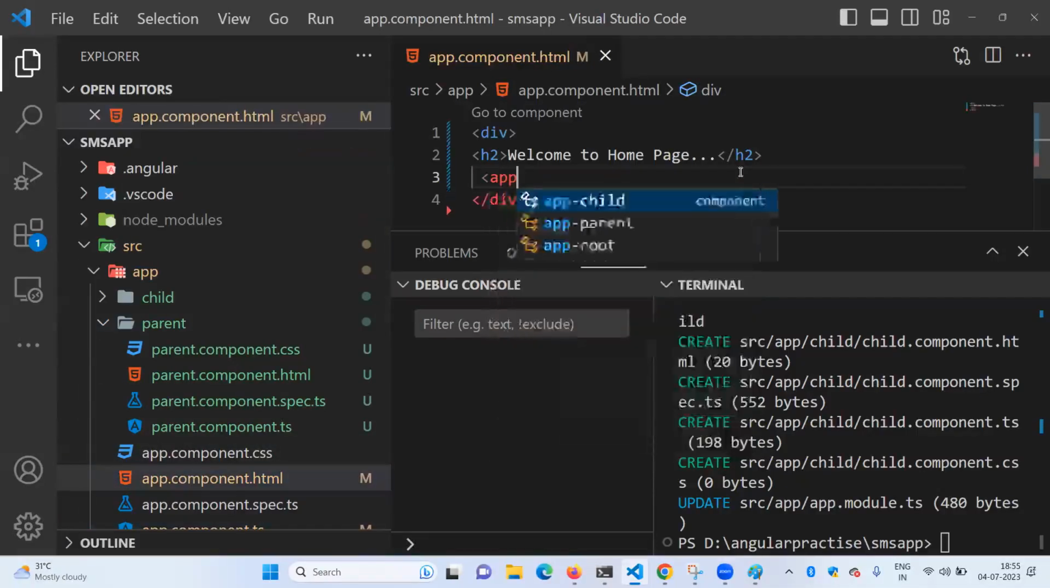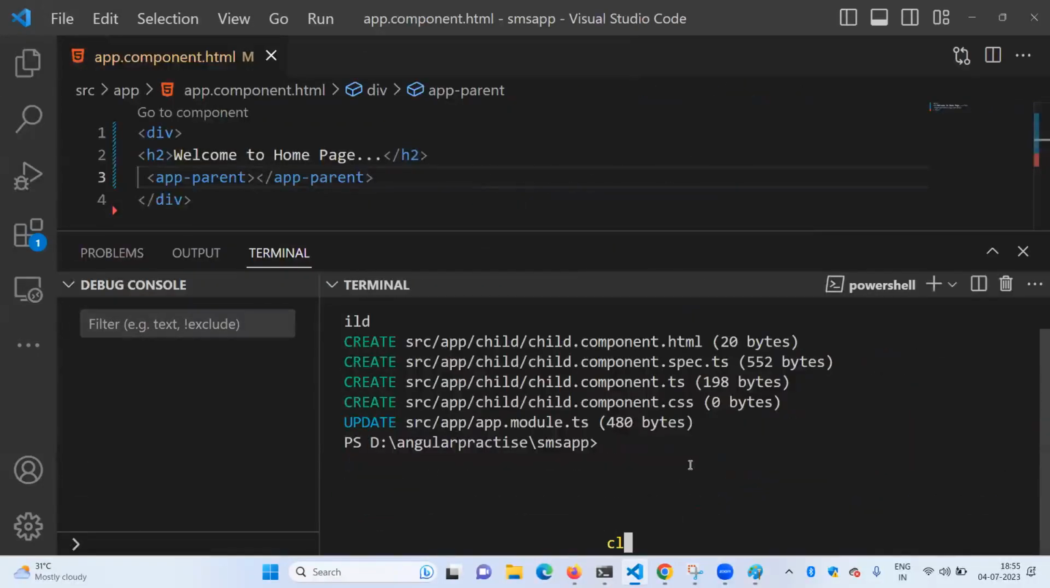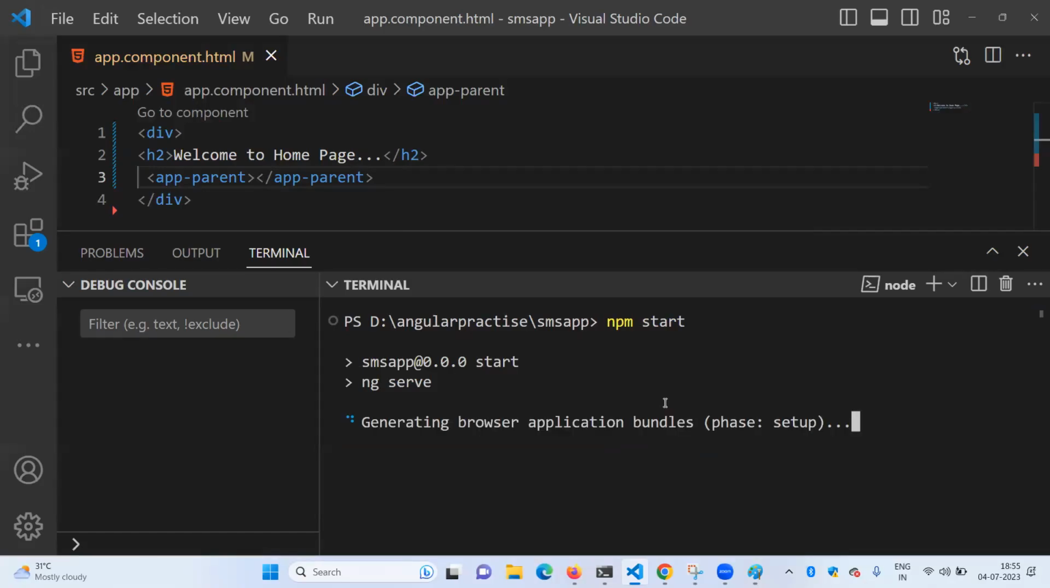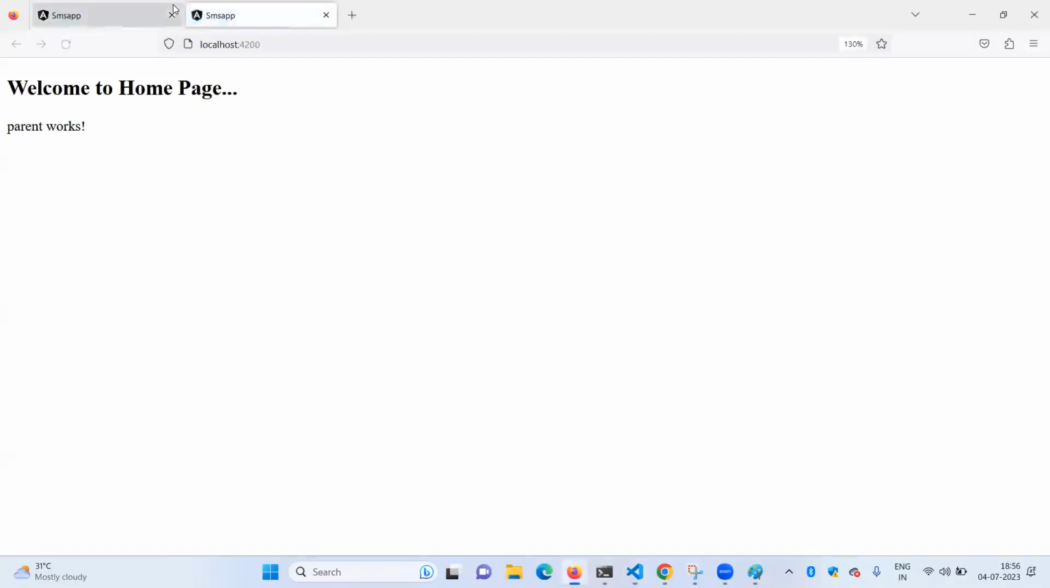Can you just help me, guys, now? App-parent here, right? So let's test as of now whether this application is working. npm start here. Okay, let's open the browser now. Can you see, guys, now parent is working perfectly?